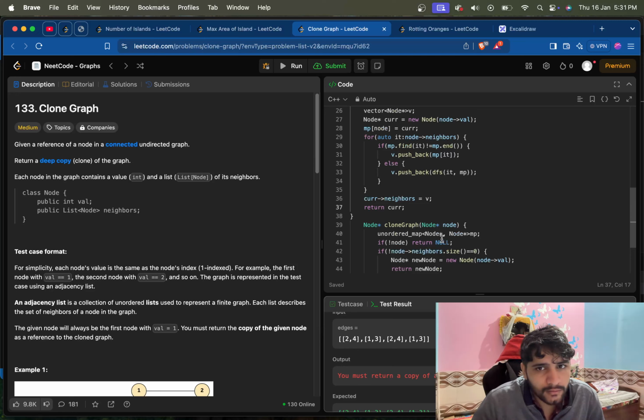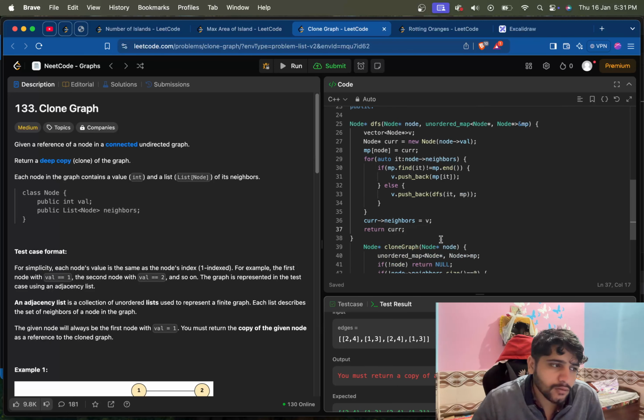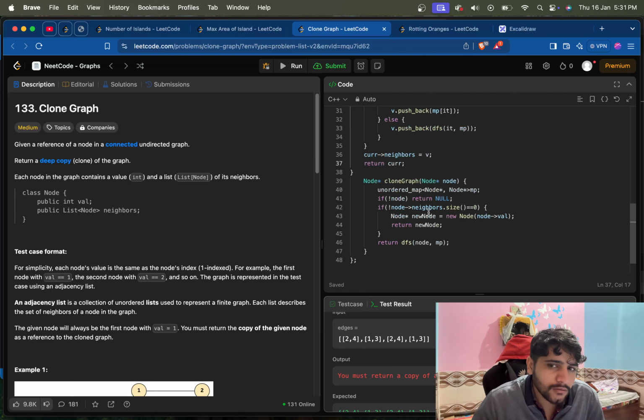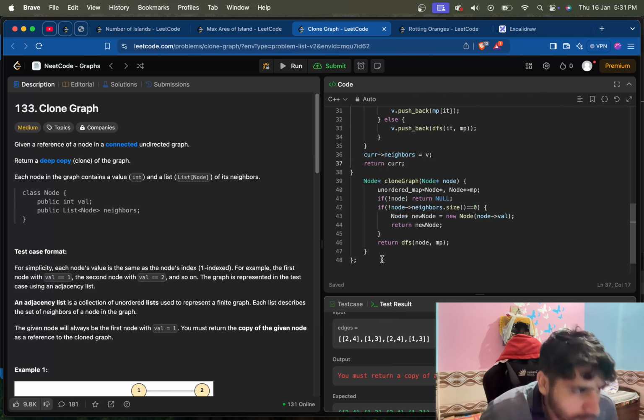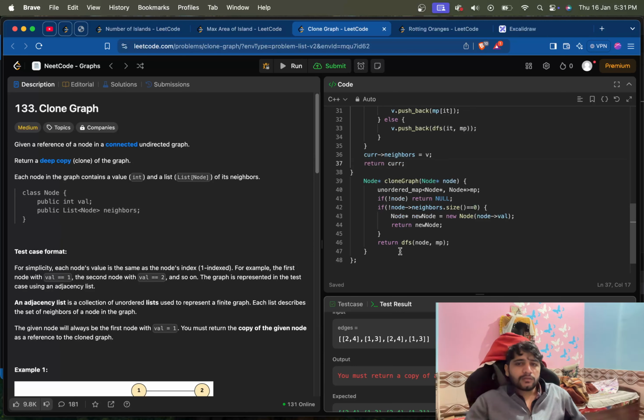We return, no, DFS solve. If it is 0, let's start from the very start. Another graph: if node is null, then return null. If node's neighbors, okay, why is there 0 here? If node's neighbors has a size of 0, then okay, yeah, it should work now.